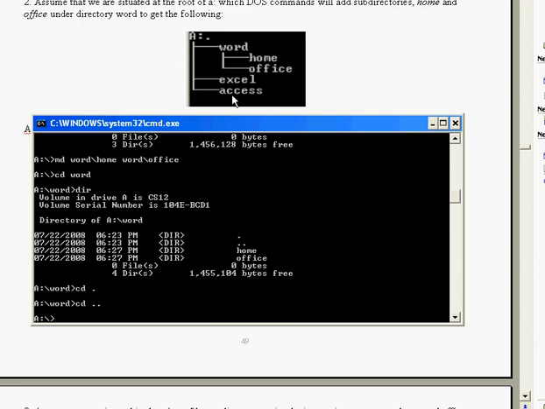Okay, so we've made the directories Word, Excel, and Access, and we've made Home and Office under Word. Okay, we'll actually look at some more examples in the next video.